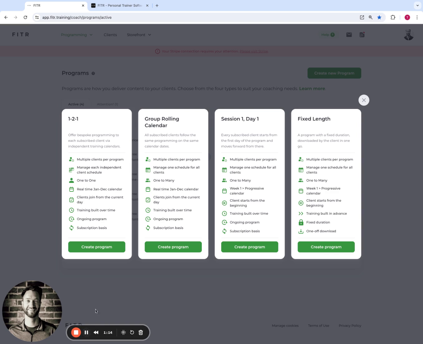There are 4 different types of programs you can create on Fitr. The first one to go through is the one-to-one program. So here, when clients subscribe to the program, each individual client has their own calendar where you can then add their individual programming for each client.